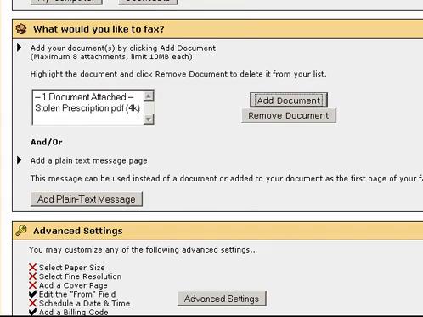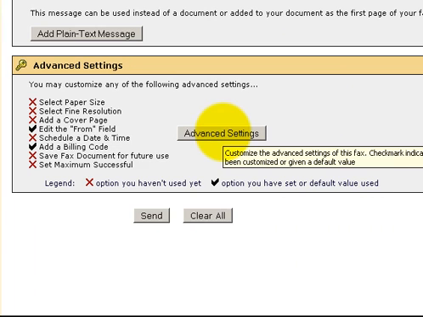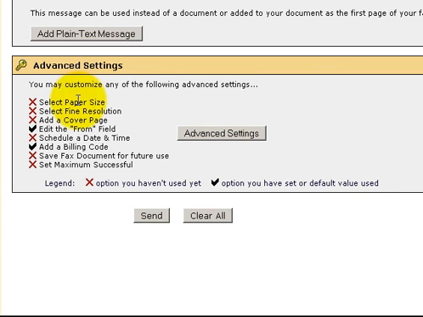So when you're happy that you've got all the items that you wish to send in this message, we go down to the final part of the system, which is Advanced Settings. There's nothing that you need to set here, but there are some options for you to use. You can select the paper size. If you're not sending a PDF, we would always recommend that you tell the system what size of paper the message is printed on. UK users would be A4, typically our US customers and Europeans maybe letter.